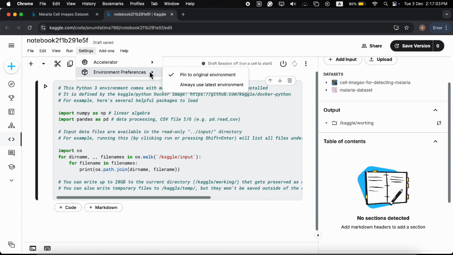Other than that, we also have this environment preferences option, in which if we are installing any library, it would be pinned or saved in this original environment. If we want to always use a new environment for every experiment that we are doing, we can select this option. But I'm going to stick with this one because most of the libraries that we use in different projects are almost the same. So using the same environment makes sense. But if you want to change the environment, you can definitely go ahead and do that.